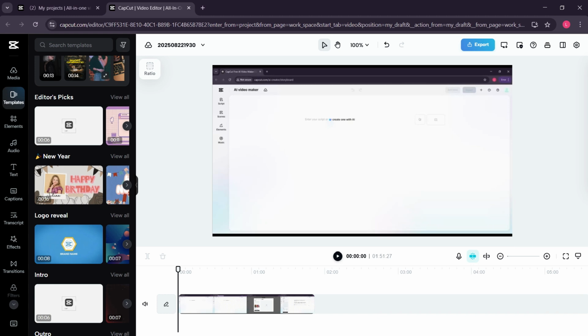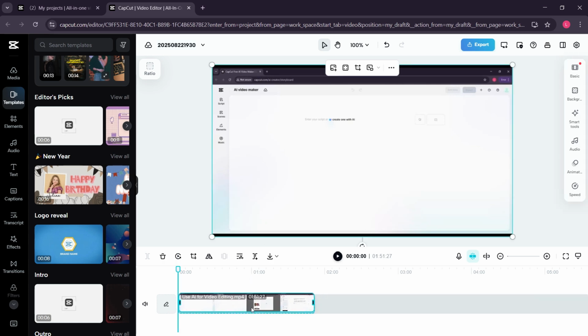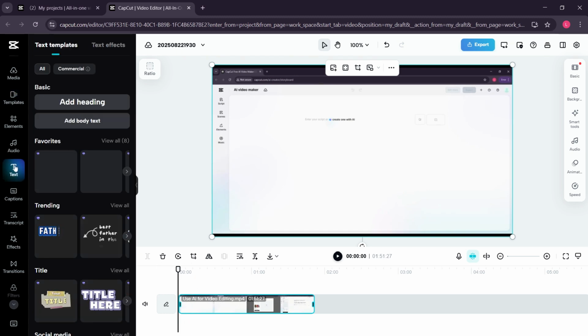To get started, open CapCut on your phone or desktop and create a new project. Import the video that you want to edit. Once the video is loaded, tap on your clip in the timeline. Now, look for the option called Text at the bottom toolbar.